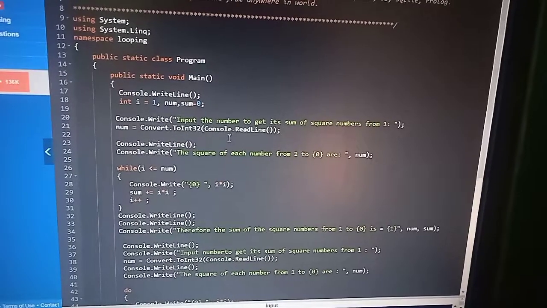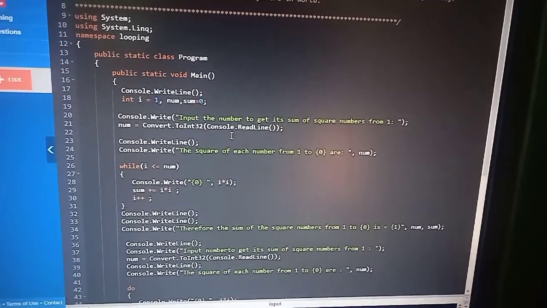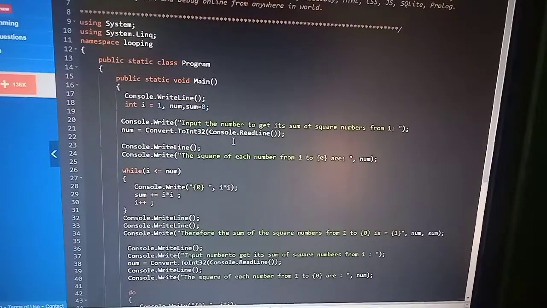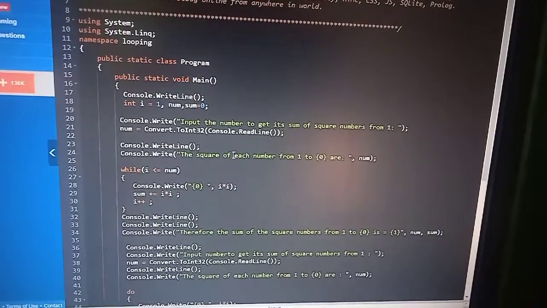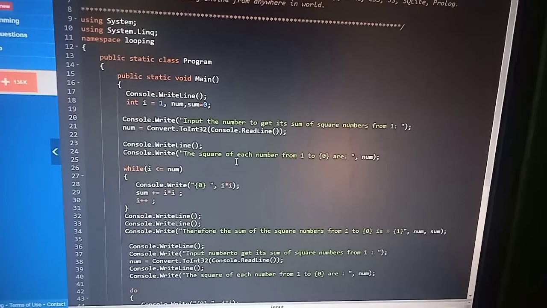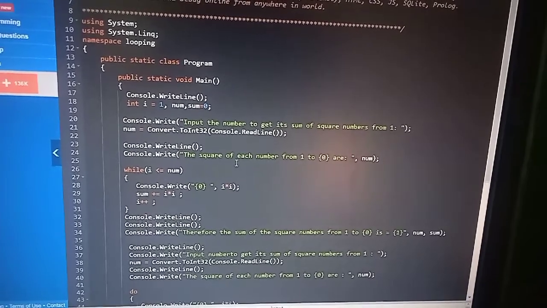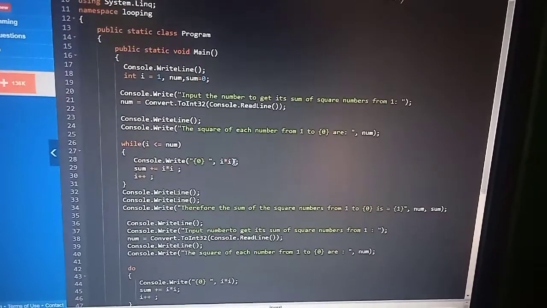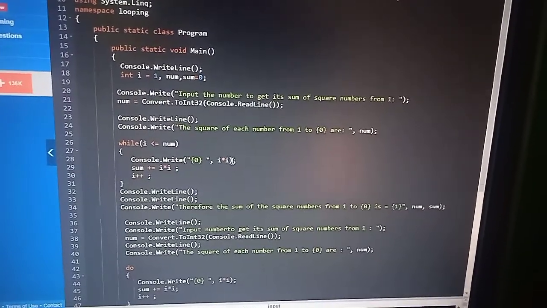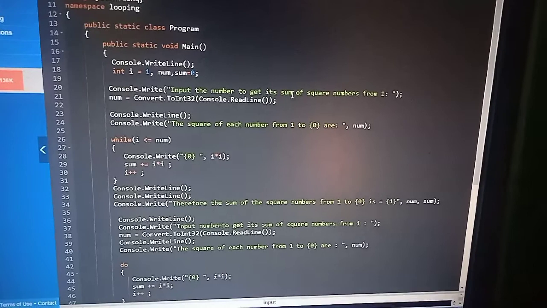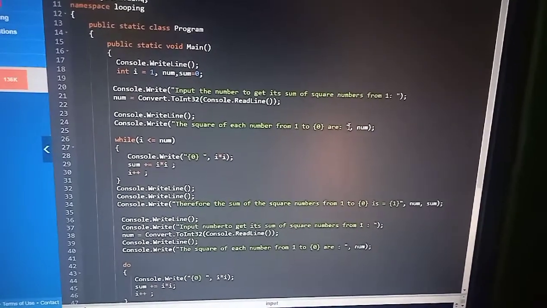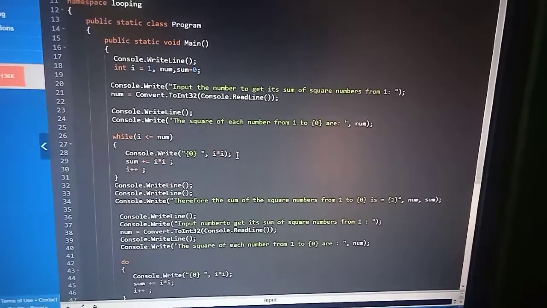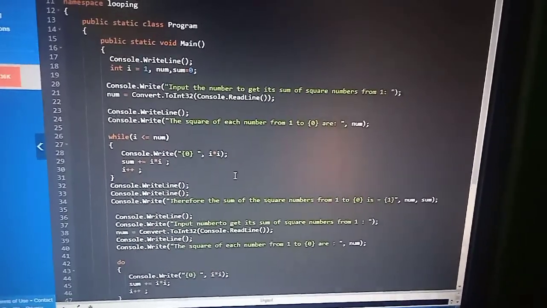While i <= num, Console.Write(i * i), sum += i * i, then the increment sign. Console.WriteLine. Console.Write("Therefore the sum of the square numbers from 1 to {0} is {1}", num, sum).